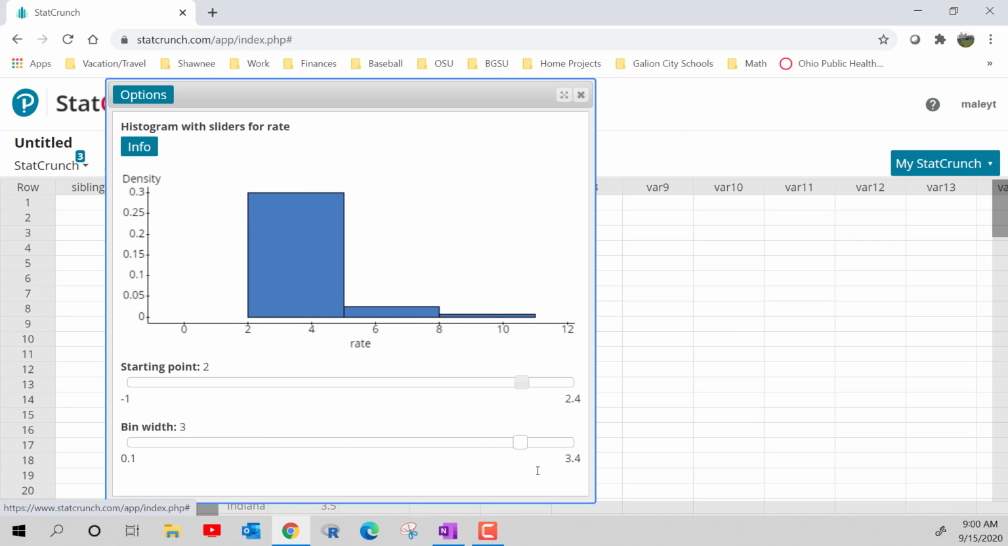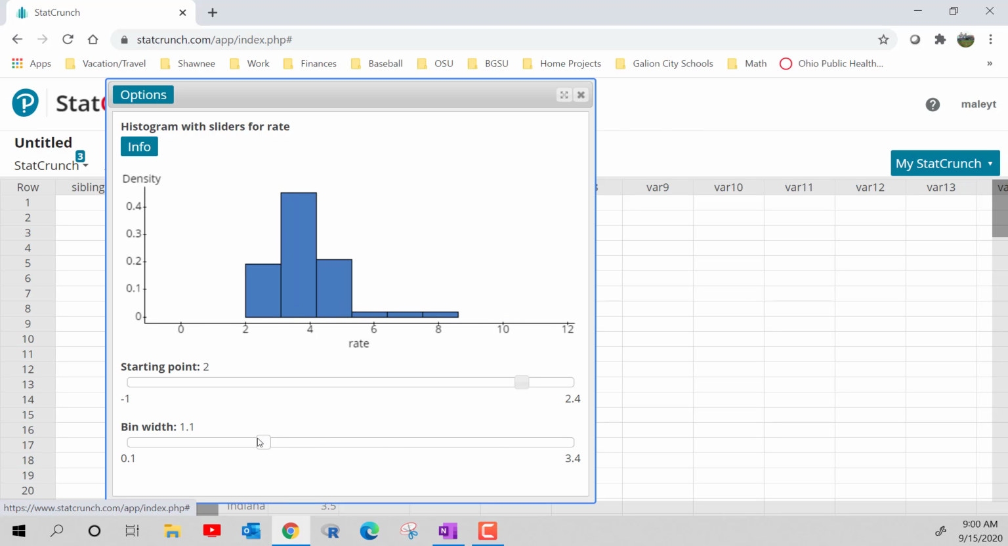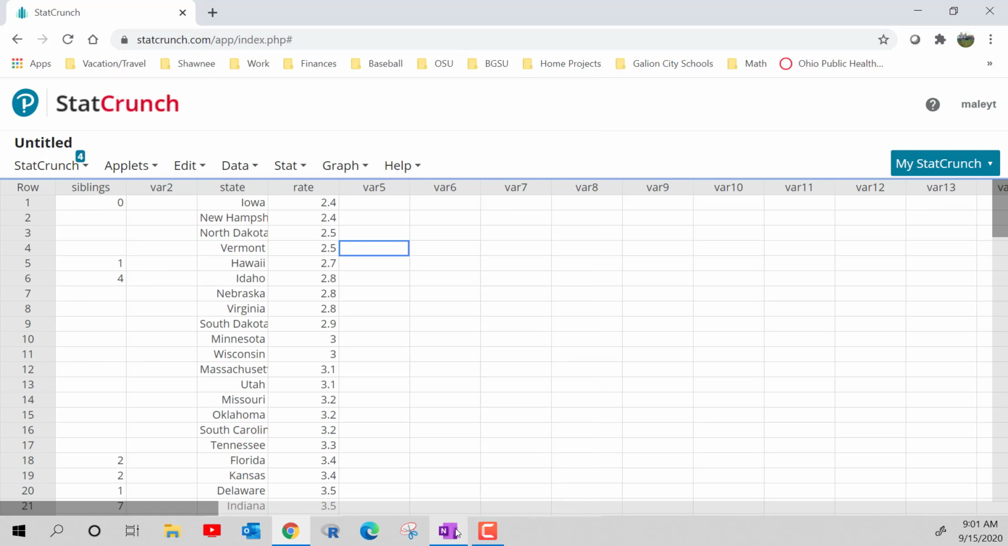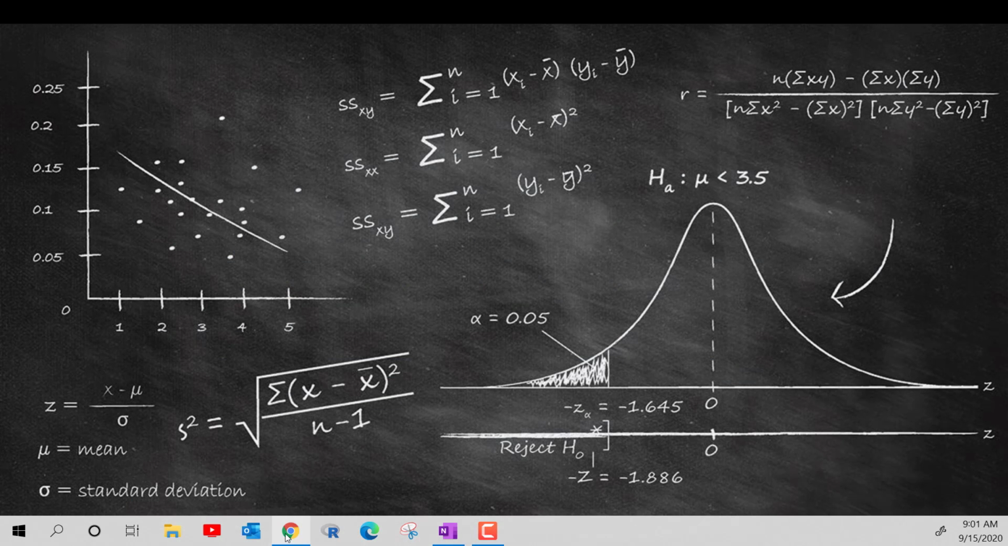And also, if I change the bandwidth all the way up, we only get 2 classes, so that's not really helpful either, right? It doesn't tell us much. So you just want to be aware that picking appropriate starting points and bandwidths can change the shape of the graph, but also can be more helpful than others. So that's what I want to show you for that one.